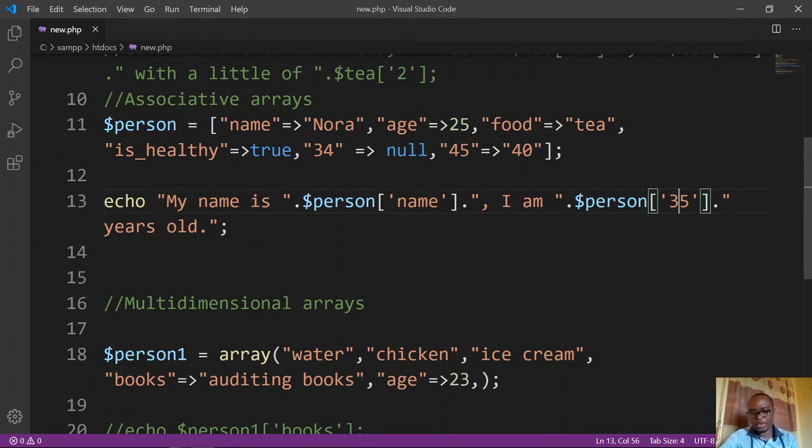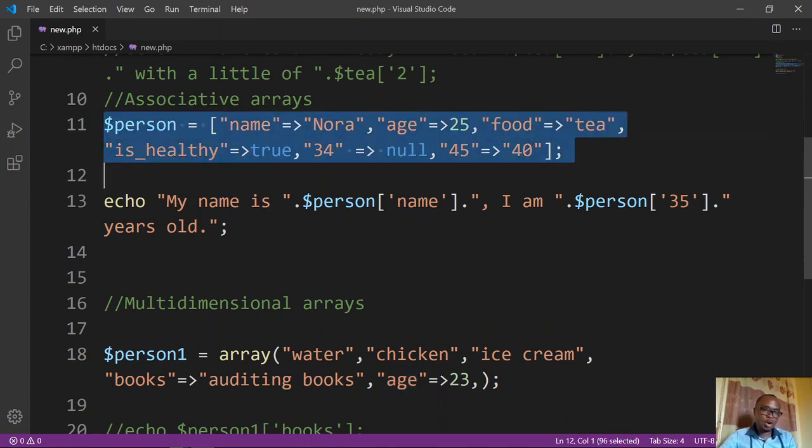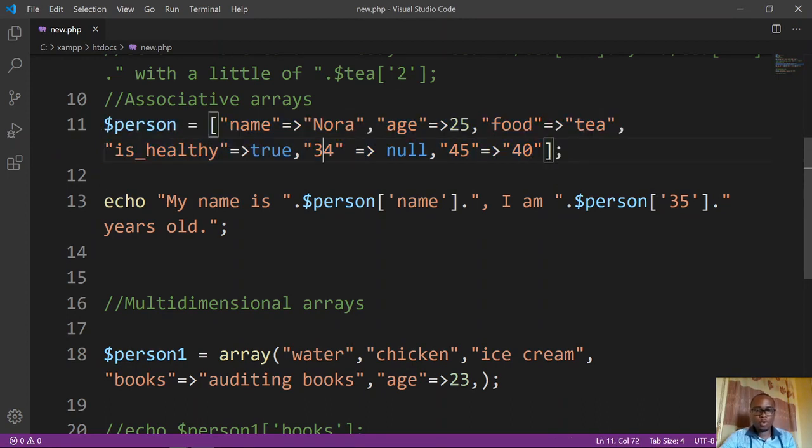So looking at this, we mentioned that we have a key called 35 above. And if you check the variable person, it will check the variable and start checking the keys. We have a key called name, holding a value called Nora. Another key called age, holding 25. Another key called food, holding T. Another key called is healthy, holding true. Another one called 34. Another one called 45. So 35 is holding none, which means nothing. But where we are calling 35, that means we don't have 35. That's a mistake. We use 34, the one we have, which is this one.